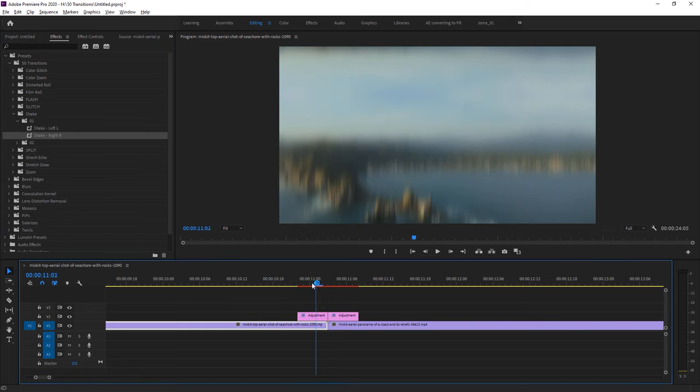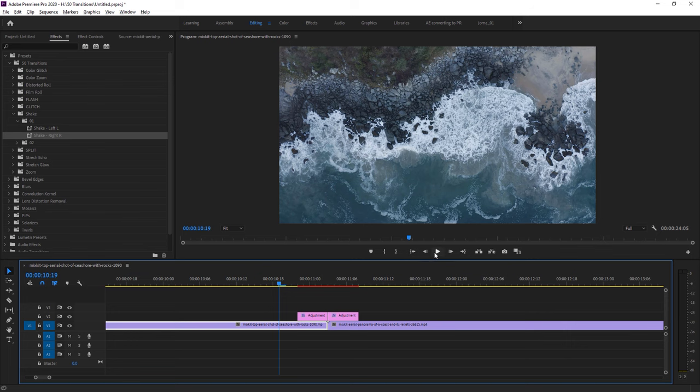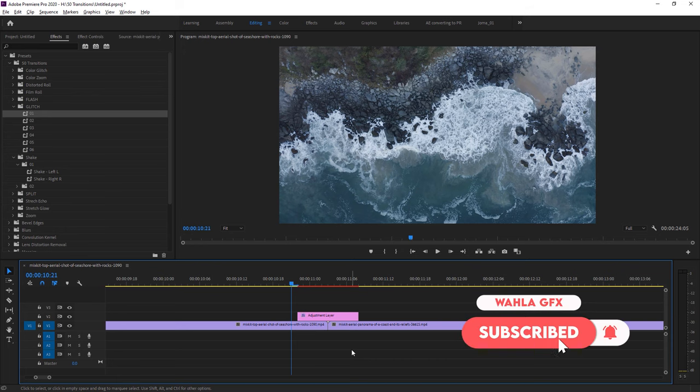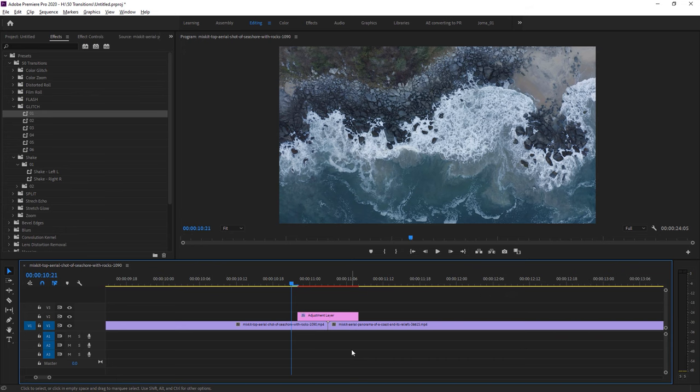Now let's take a look if it works or not. Now as you can see, it works very perfectly. So keep in mind, some of the transitions contain two different files. For that you have to cut your adjustment layer in the very middle, with 5 frames on each side of the adjustment layer. And some of the transitions contain a single file, so you don't need to cut your adjustment layer into two parts. You just drag and drop the transition and you're done with your work.